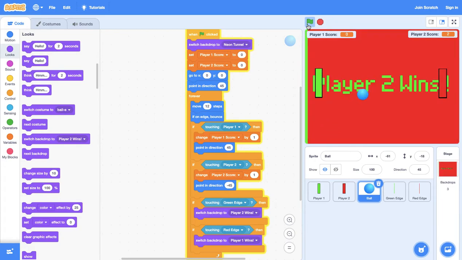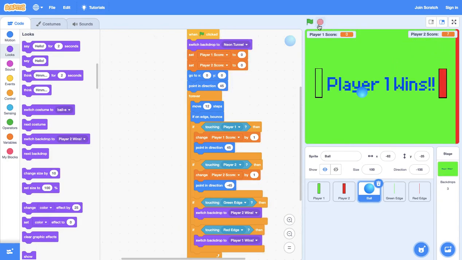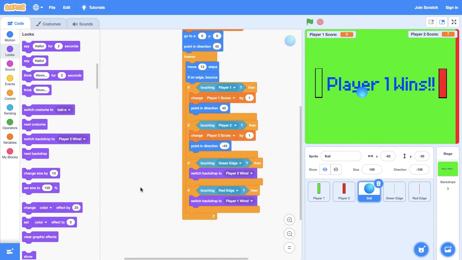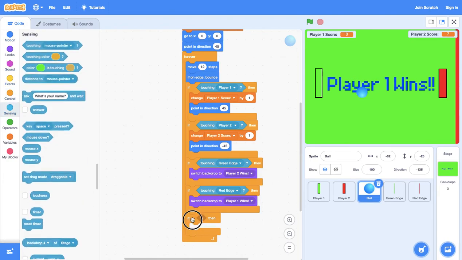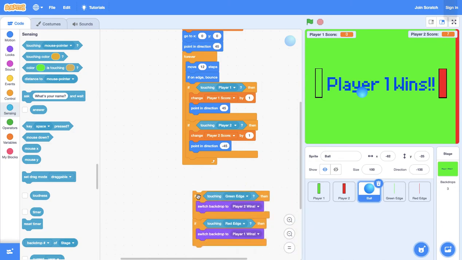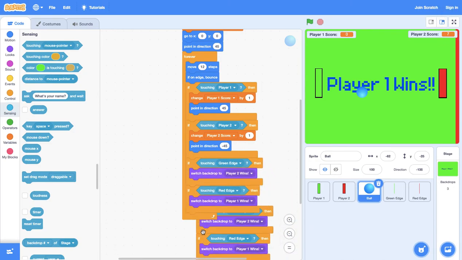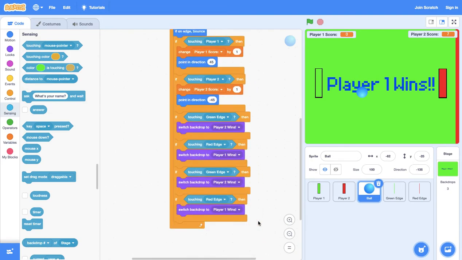Okay, so now we have player 1 wins, but there's one slight problem. First of all, the game continues, and because the game continues, it might switch backdrop again. So what we need to do is go to control, and grab an if then loop and put it inside the forever loop. In fact, we could just copy and paste these two pieces of code, and we just put it in, and we also put those in.